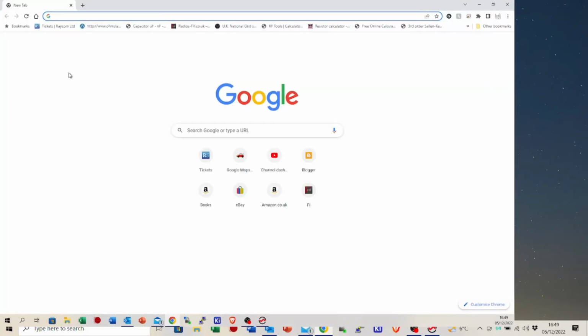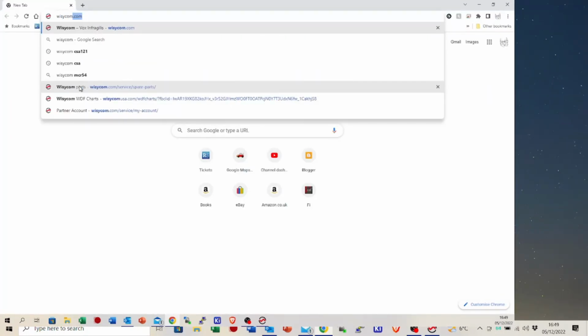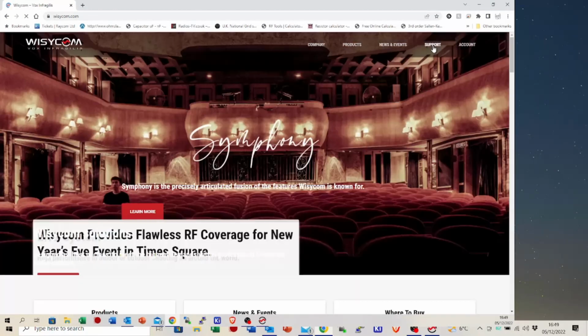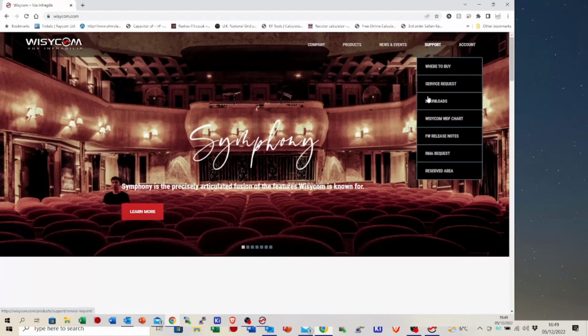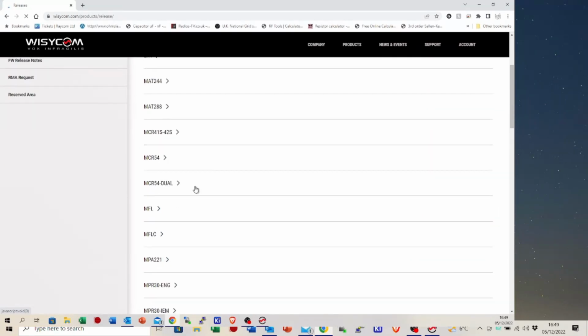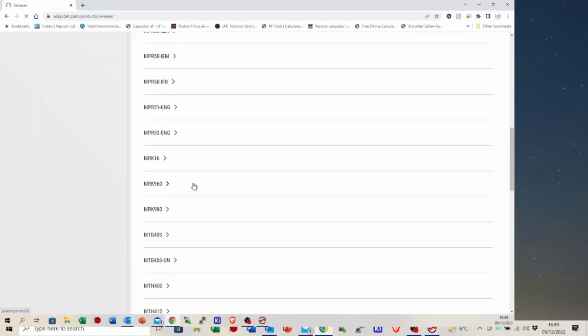So open a web browser, wisycom.com. I haven't got an MTP40S to try, but I've got a 41, and both procedures are the same. So I'm going to go into firmware release notes because I just find it easier that way to find stuff. I'm going to go down to MTP41.